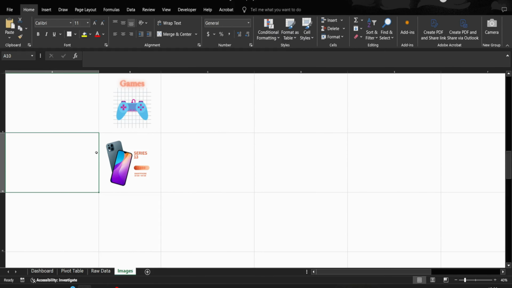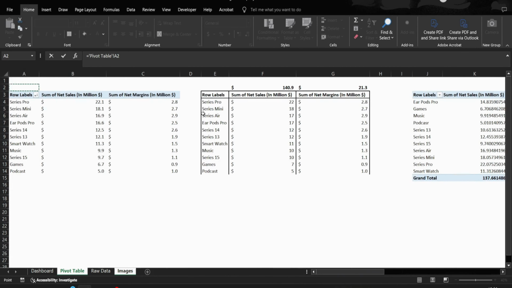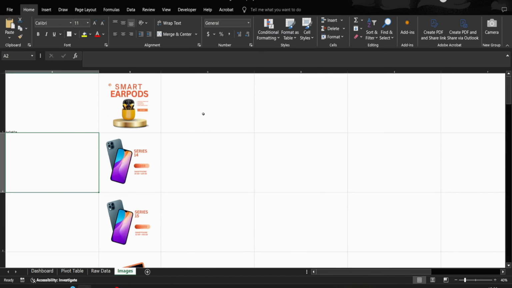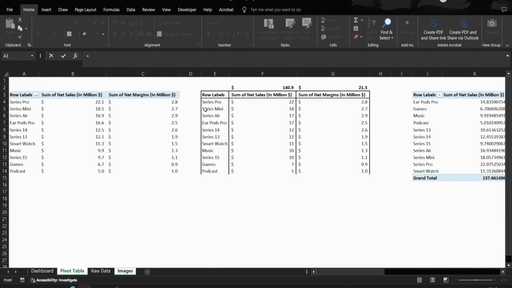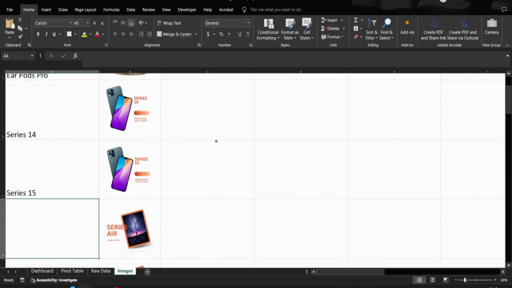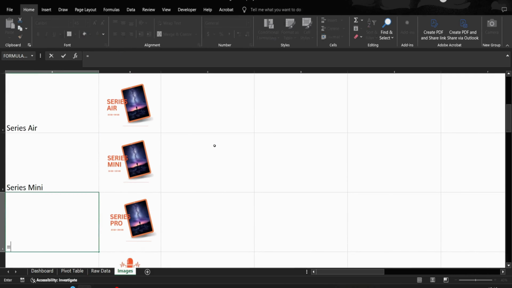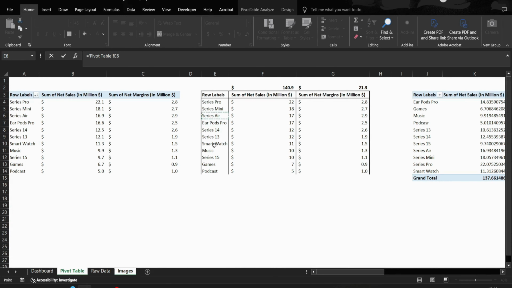Once we have done that, let's give this exact name from our table. So we will be going to our table, and inside our table this is our earpods pro, and let's increase the size to 45, and this is our series 14. So I select the series 14. This is our series 15, so we select the series 15. This is series air, so we select series air. This is series mini, so series mini selected, series pro, and series pro is selected.